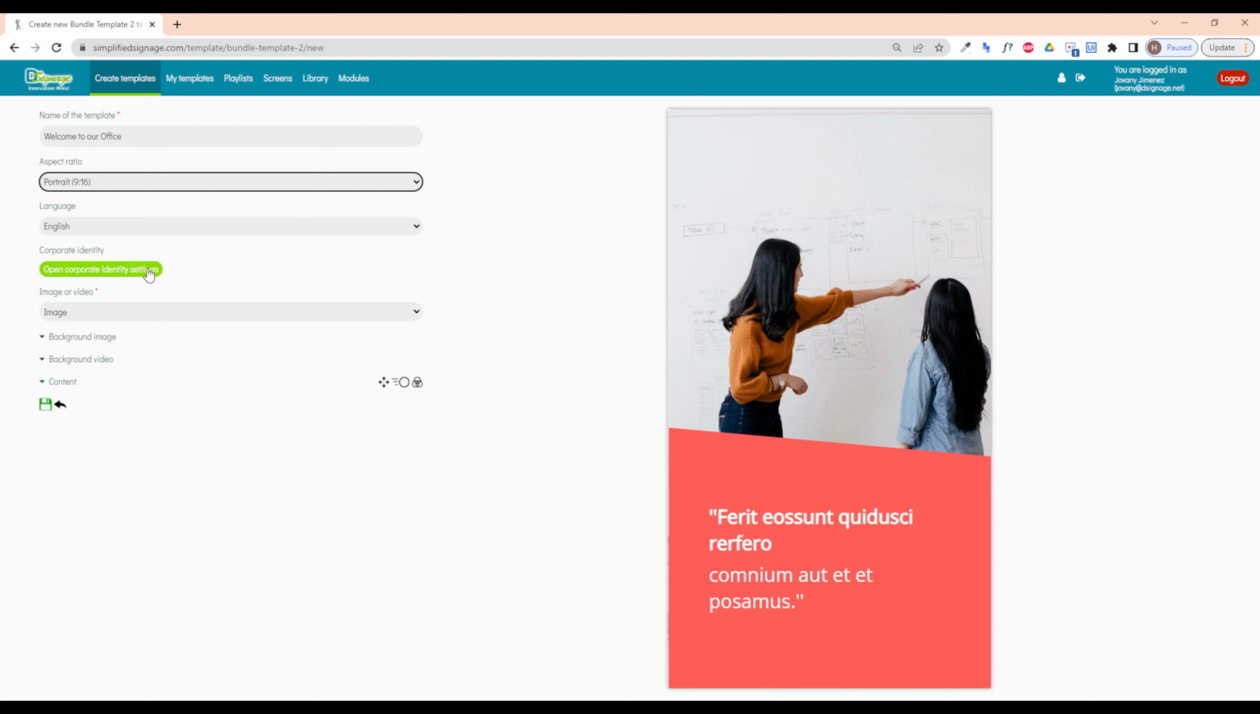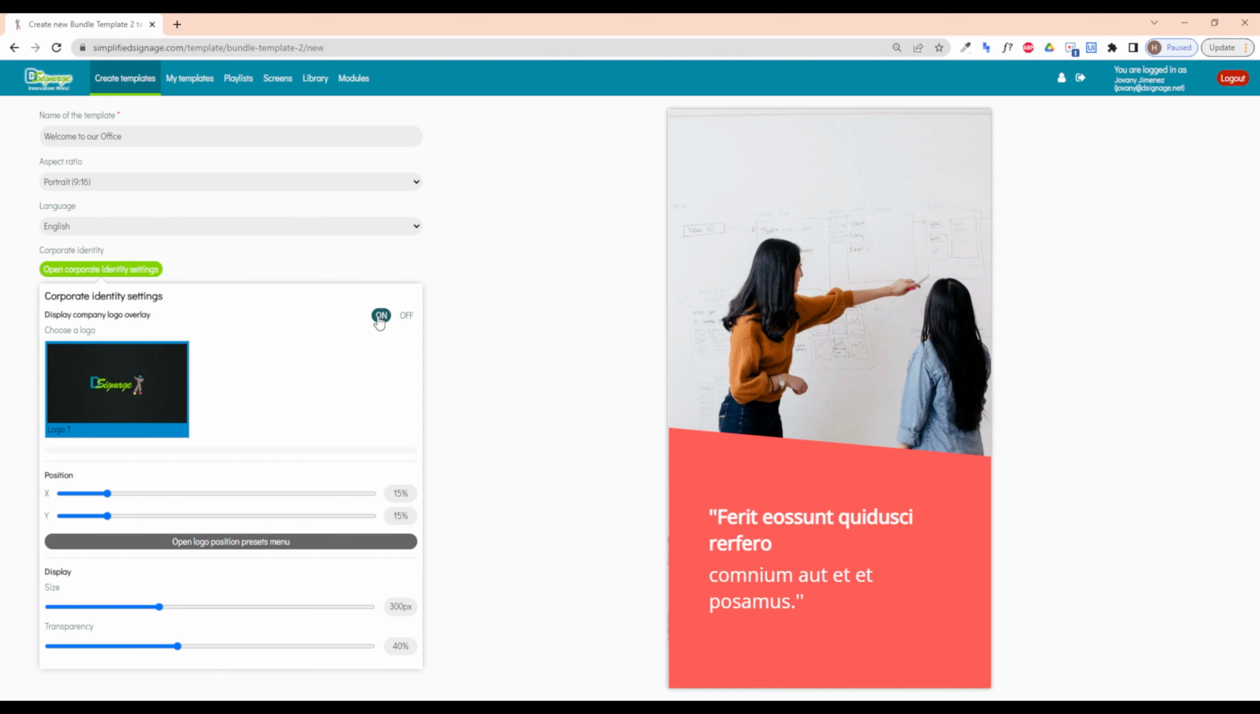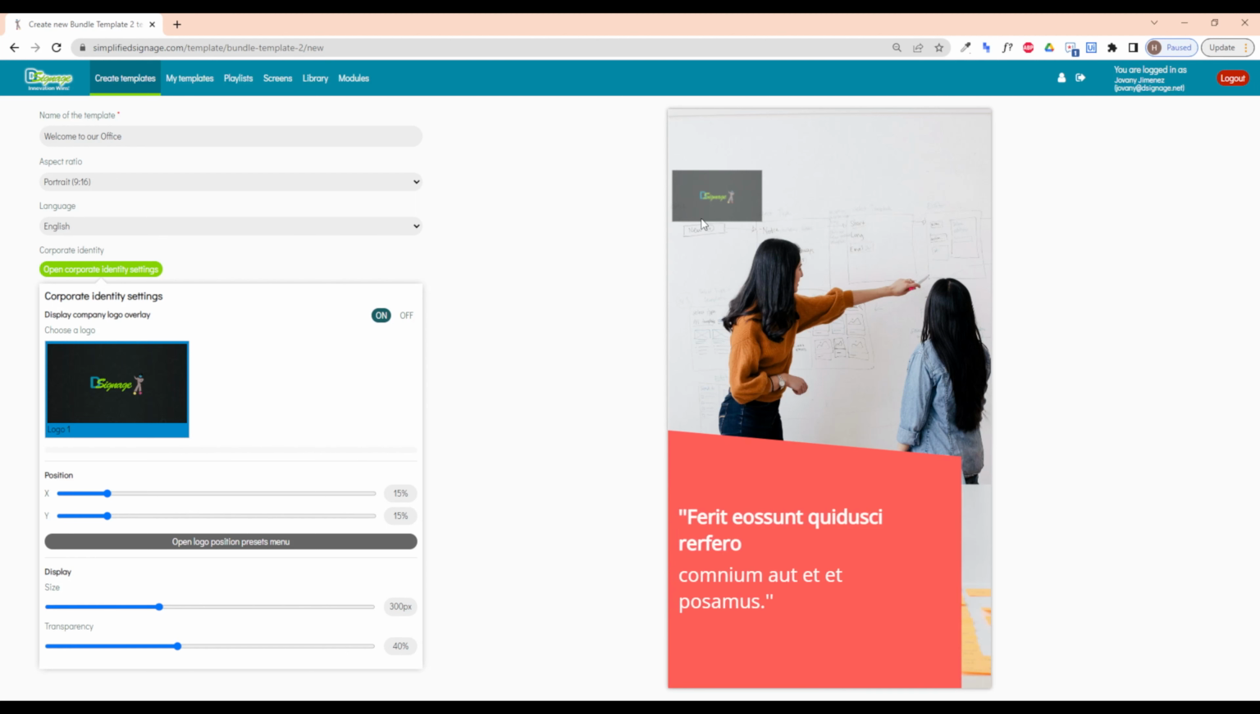Now, say you want to incorporate your company logo, you can do that by opening the corporate identity settings. And go ahead and click on for the overlay. And my logo is now added to the content. You can mess with the position, transparency, and size of the logo by changing the different settings available to you here.